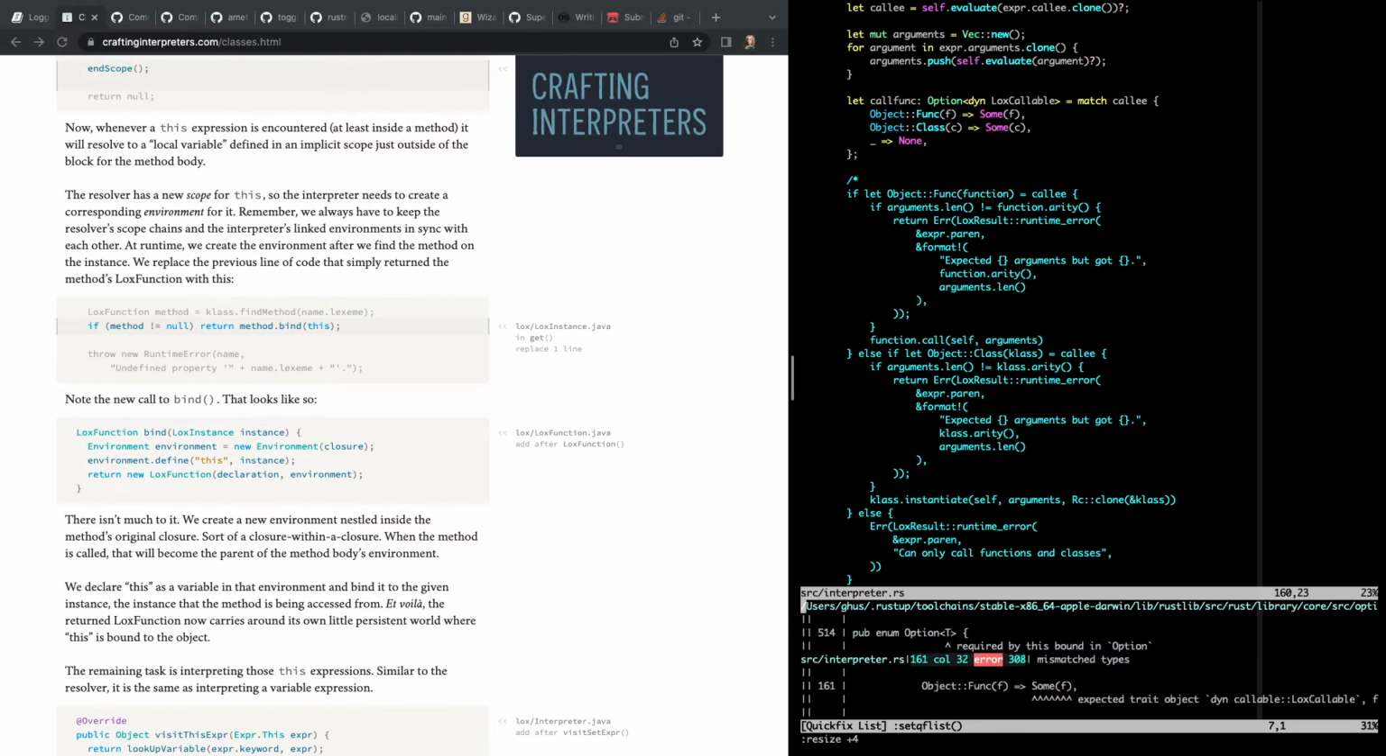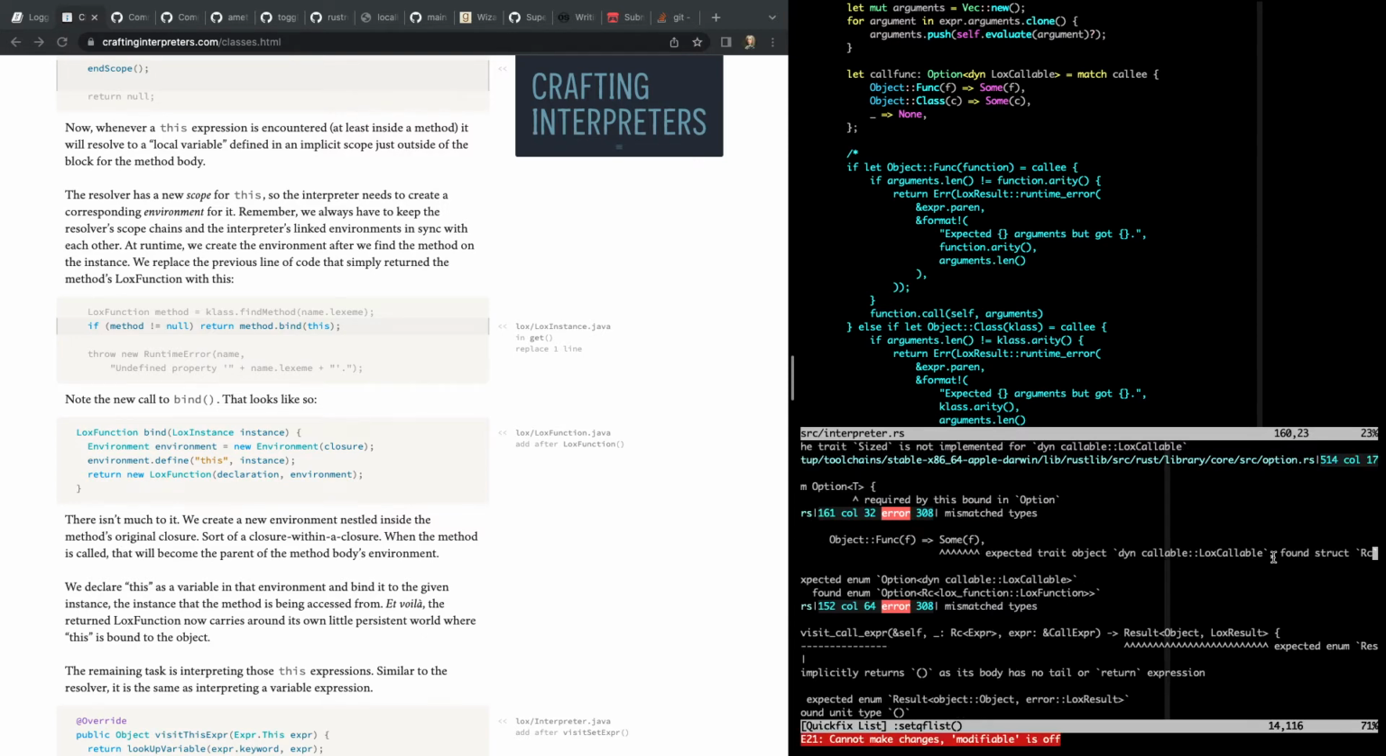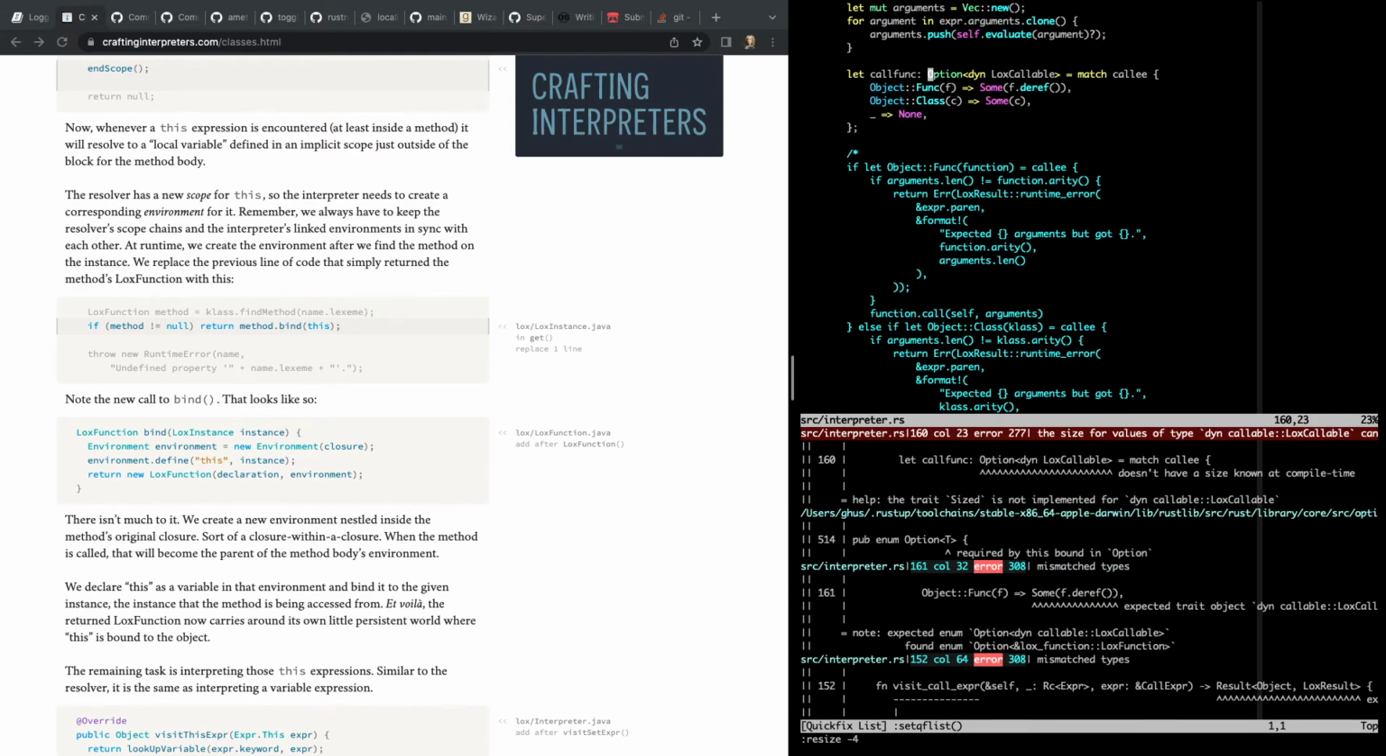Right, so that was the issue we were seeing yesterday. Expected trait object dyn Lox callable, found struct. Oh, I can deref it. No, even deref doesn't. Expected option dyn callable, found option. Oh yeah. So found a Lox function, right? So the Lox function implements Lox callable.